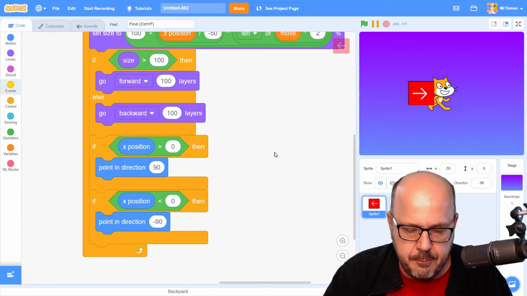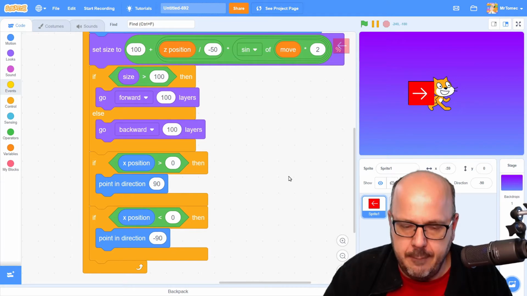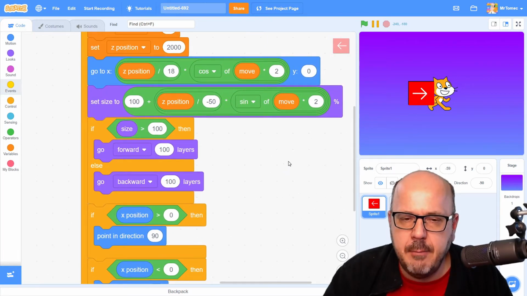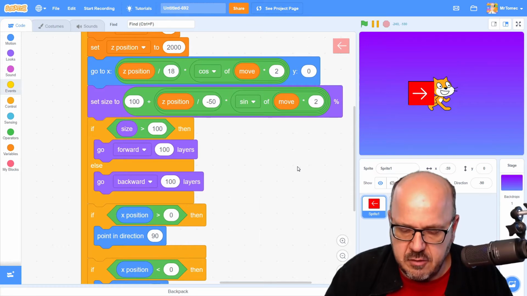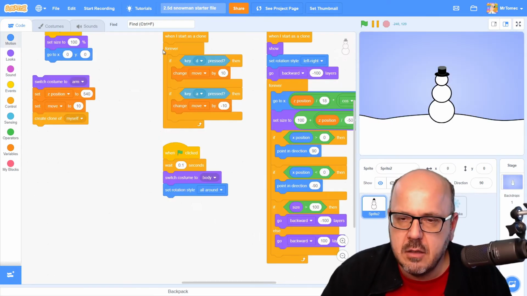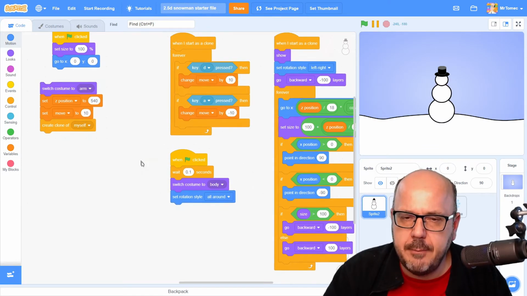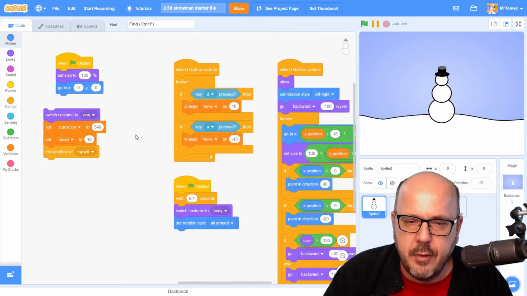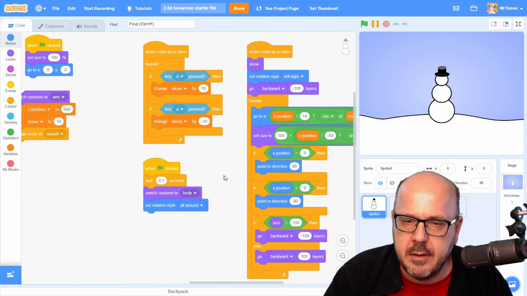I'm going to start basically with the same code from the 3D elephant project, and I'm just going to design myself a little snowman. And let's get to work on that right now. So I've got a starter project up here. And unlike most starter projects, this one already has most of the code in it for you.